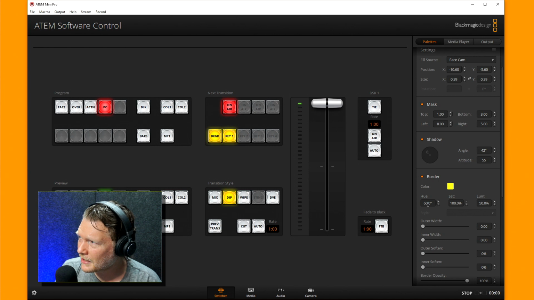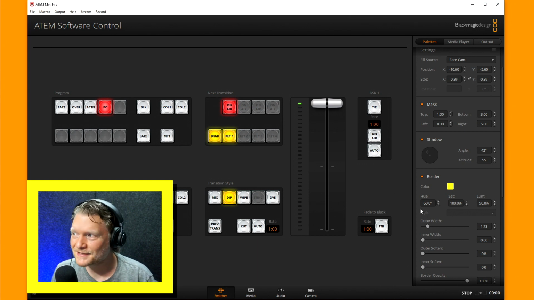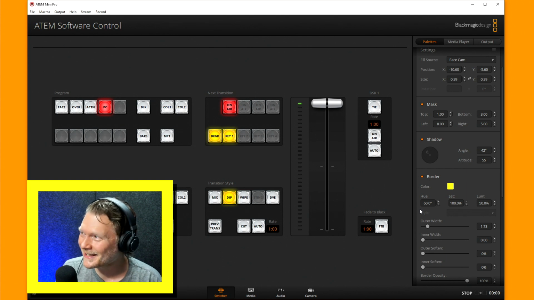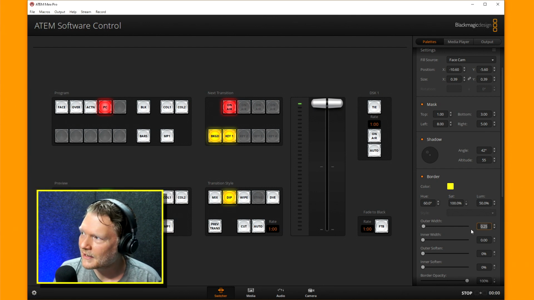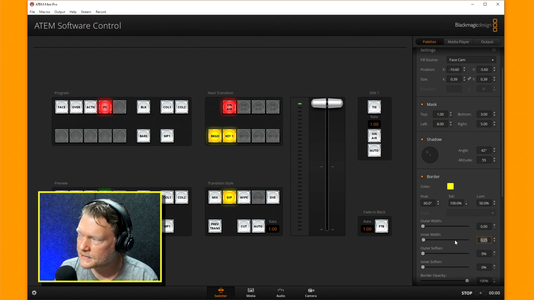As you can see, it barely came on there, but I'm going to turn on the outer width here, and I could make a square right there. So if you wanted to make a nice 80s video, you could have a real thick yellow square like this. Or let's just make it a little bit more classy. I'm going to go 0.25, and that's a nice border around there. You could also put it at 0. You could also do the inner border, which pulls on the inside instead of on the outside.